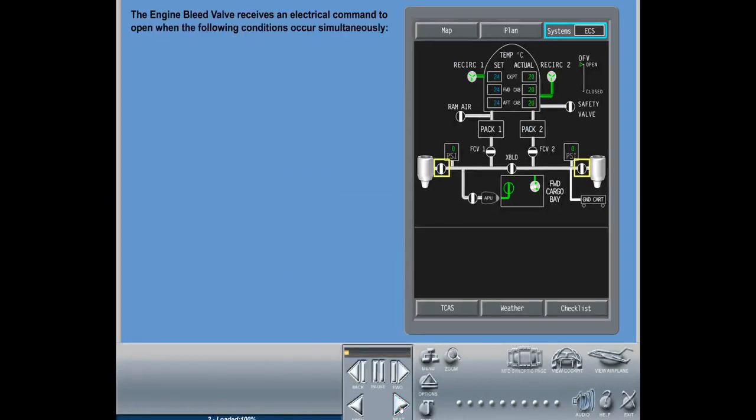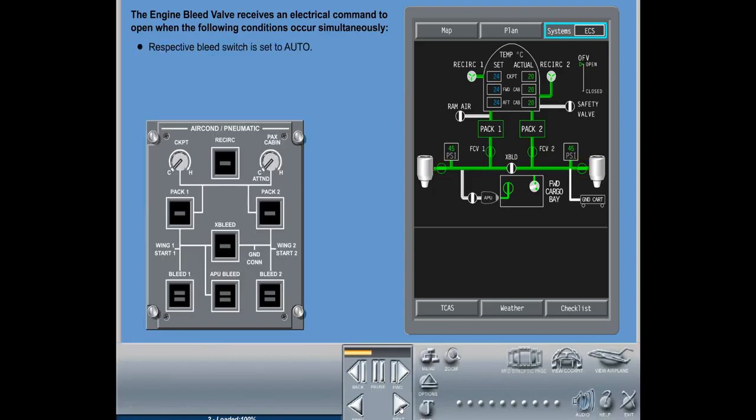The engine bleed valve receives an electrical command to open when the following conditions occur simultaneously. Respective bleed switch is set to auto. Respective engine bleed is available. No fire is detected in the respective engine. No bleed duct leak is detected.